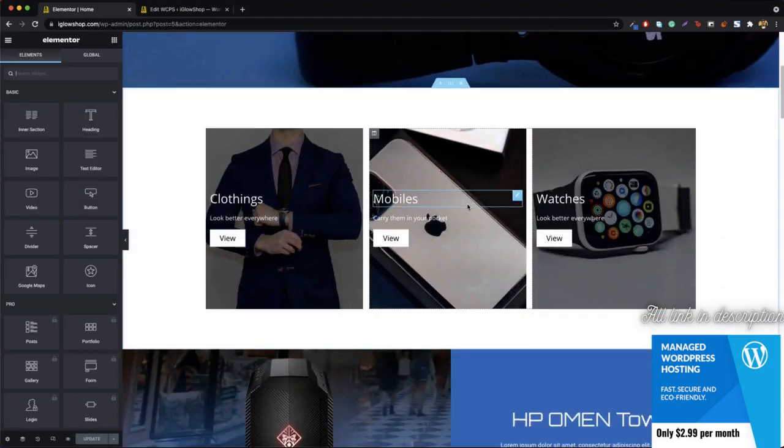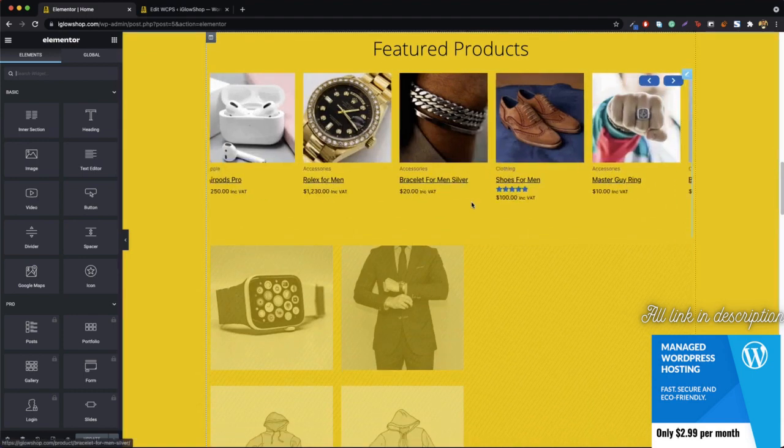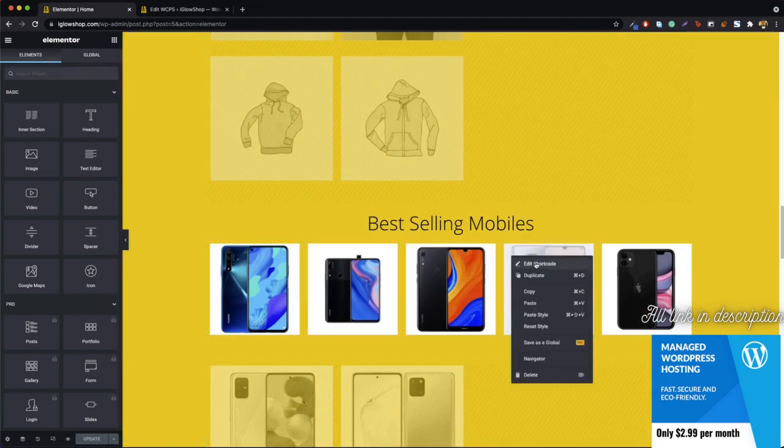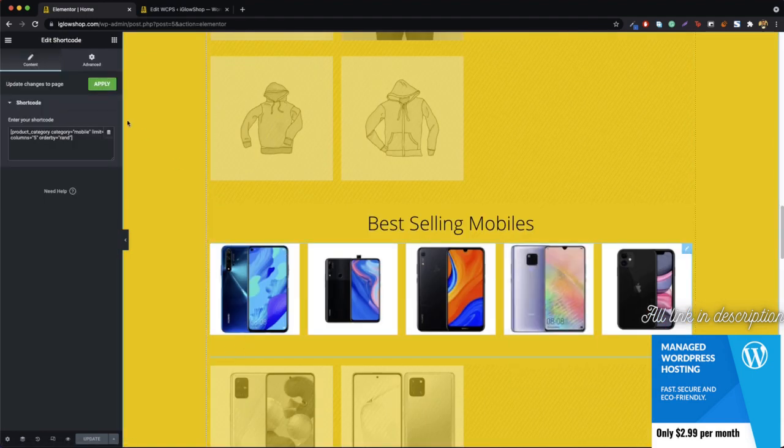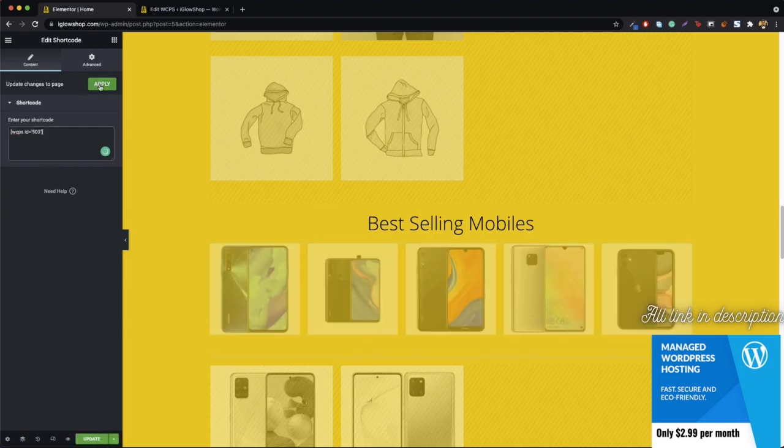So once you are in the Elementor page builder, now what we need to do is to work on this. We will go ahead and click on edit shortcode. And now we will paste this shortcode. And now we will hit apply.